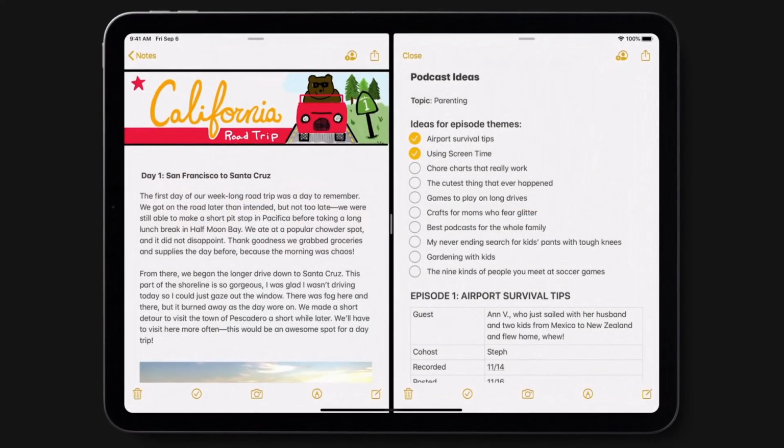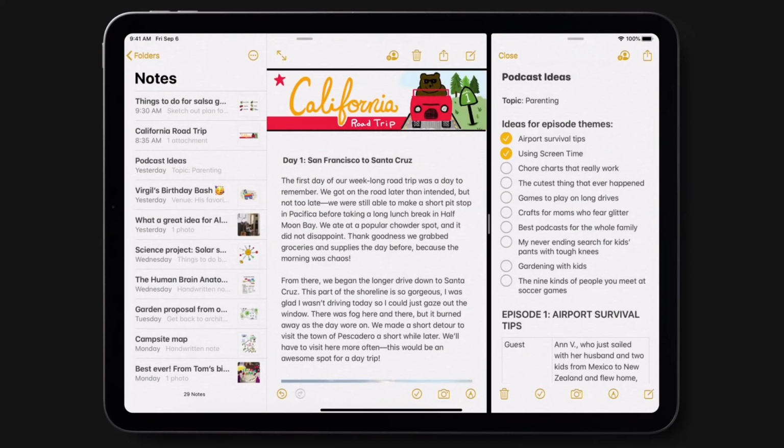This is Split View. You can edit each of these notes on their own. Drag the divider to adjust how much space each side takes up. Need to look at another note?